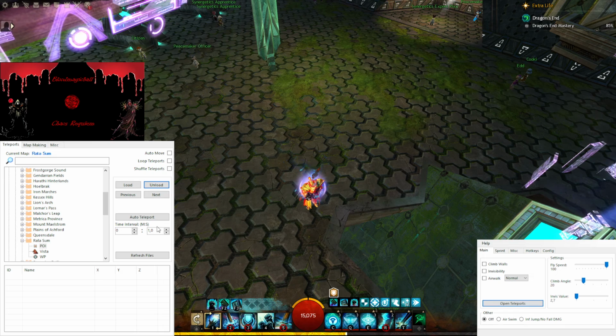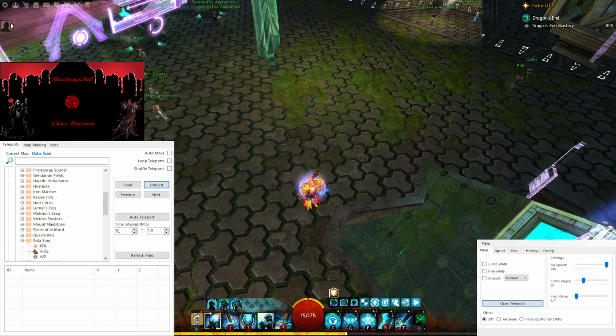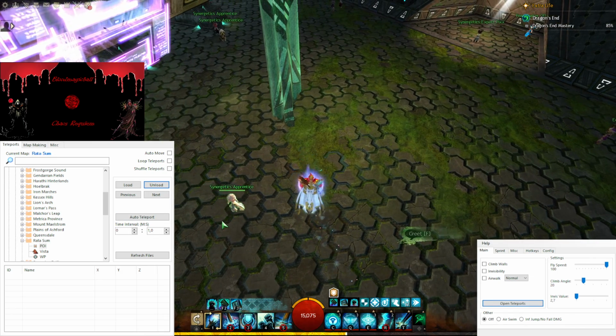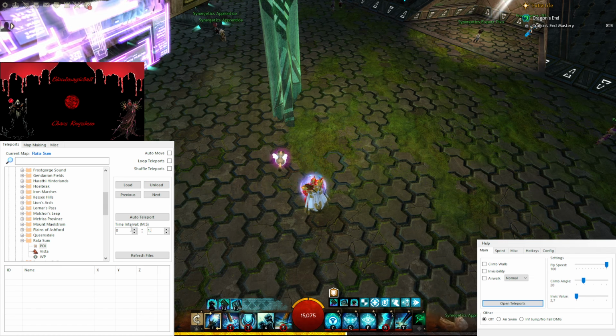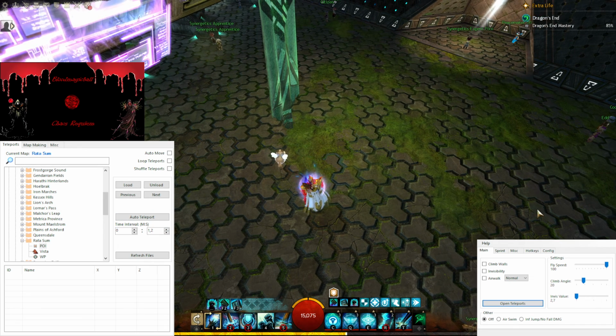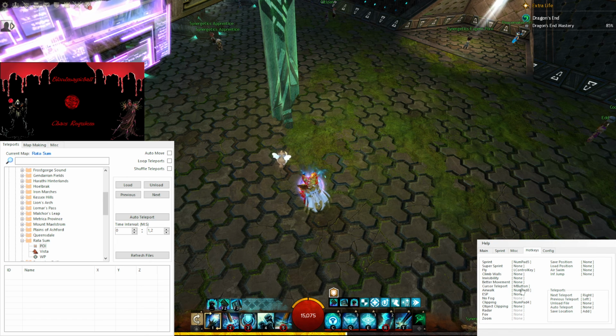Then we are coming to the auto teleport function. The auto teleport is simply to automate stuff, as the name suggests. Let's say we want to port every 1.2 seconds. And there's also a hotkey for that, so you can check the hotkey section. Let's find it. There it is, auto teleport. You can select a button for that. Let's call it numpad 0 for this example.